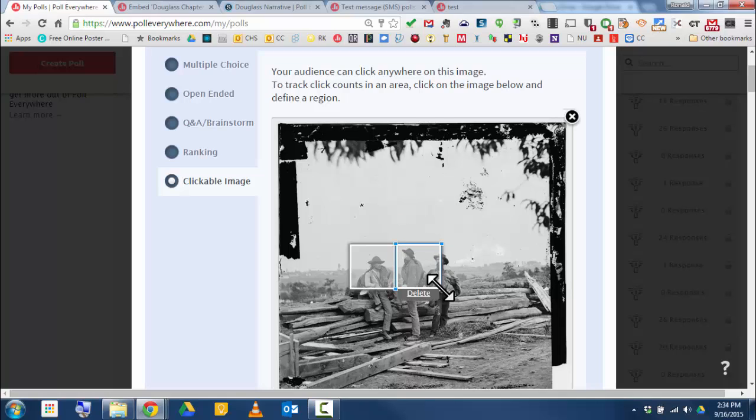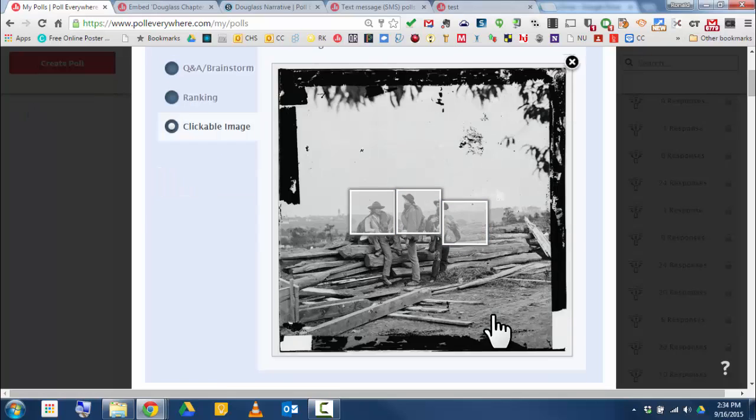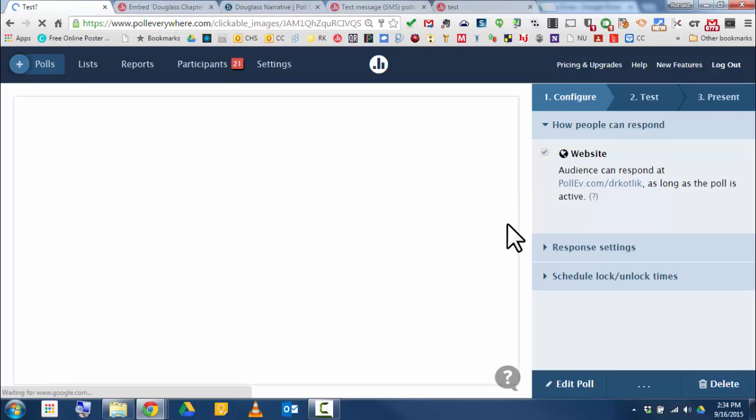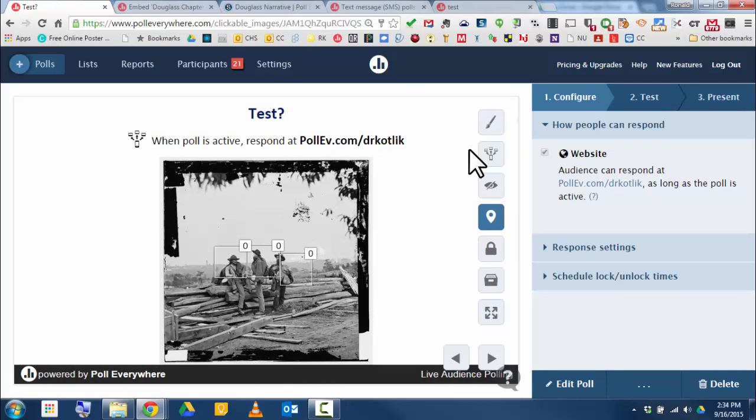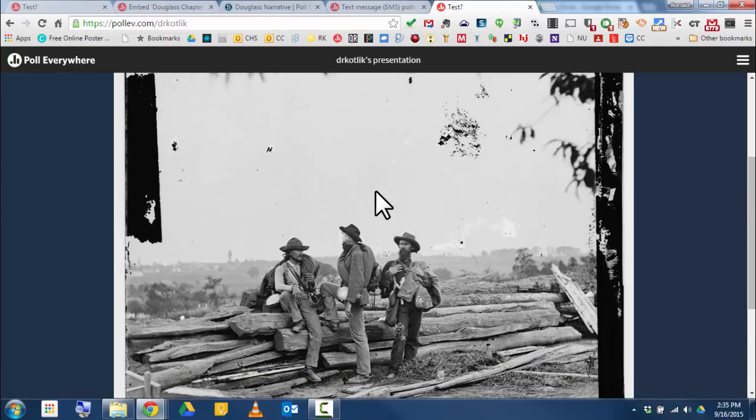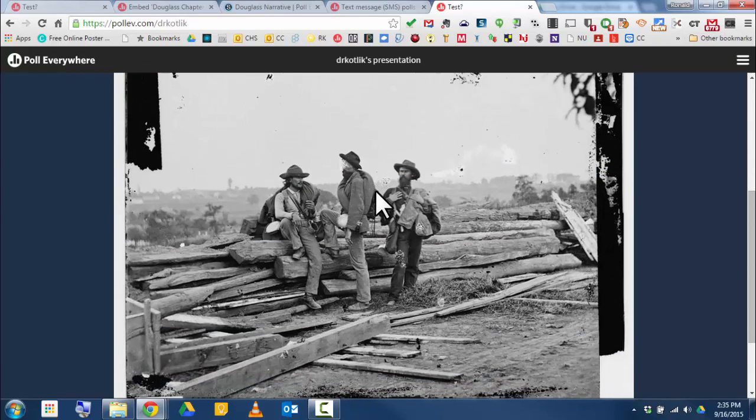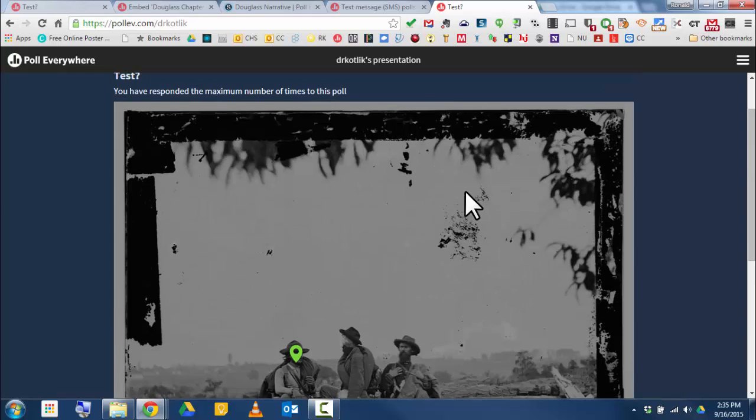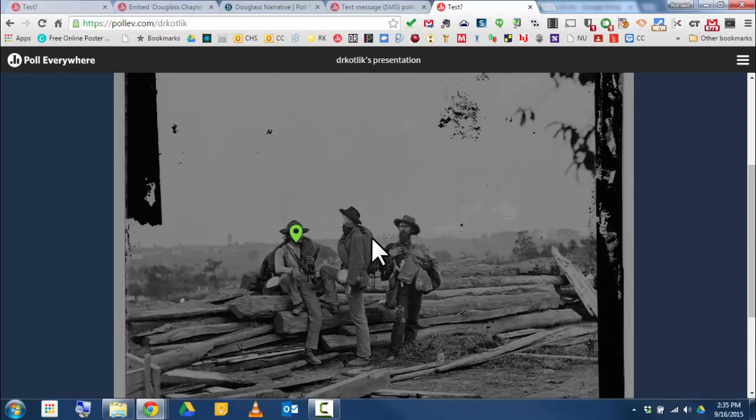Is there something significant here? You could really have some fun with this, and obviously I'm doing it for the very first time. But you can define these, and then you just create, and now there's your poll. Now I'm going to make the poll active, and let me refresh that other browser. You can respond one time. I don't really see where they click on it, but they could drop a pin somewhere. Well, that's really neat.